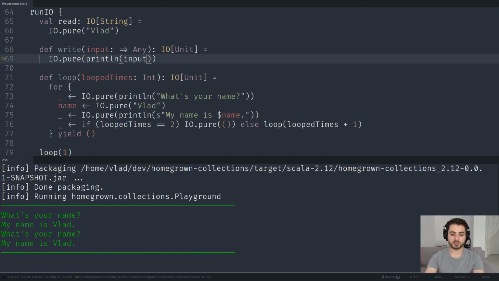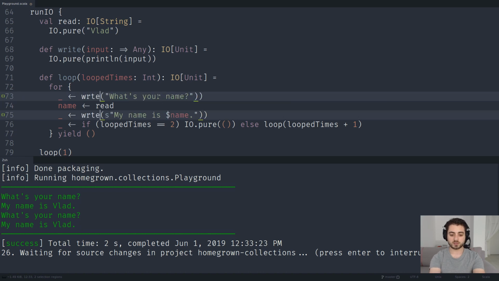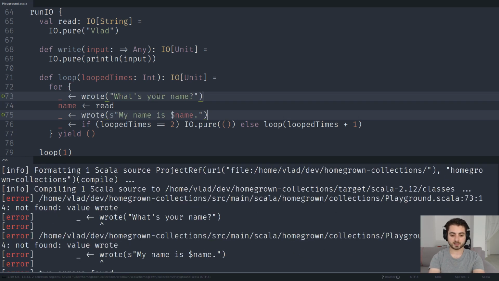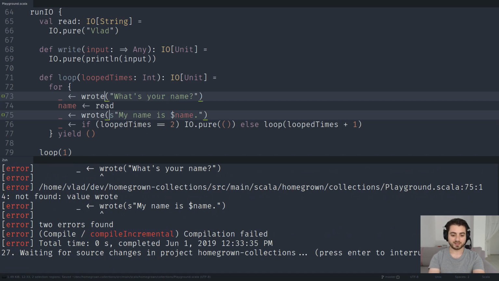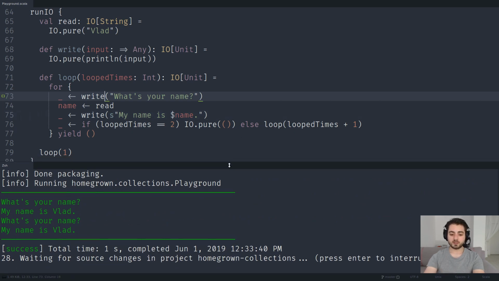And so now, instead of this, we can just say read, and instead of this, we can just say write and go to the end and do that. Let's see, not wrote, write like this. All right, same thing. All right, so now let's see how we can do the same thing with streams, which we don't have yet.